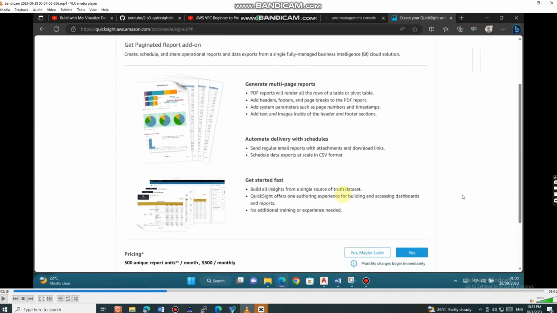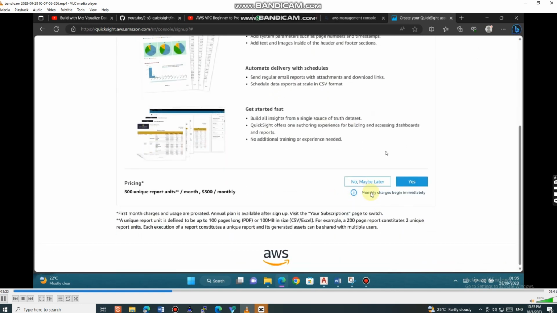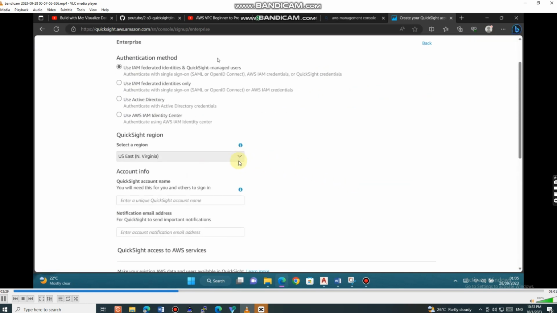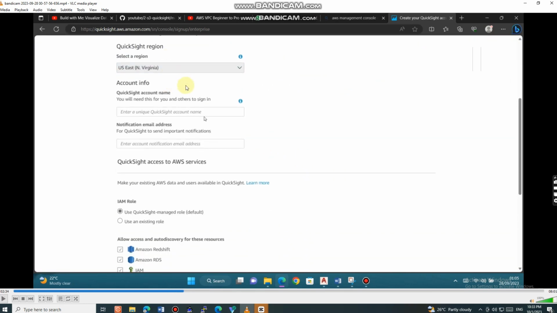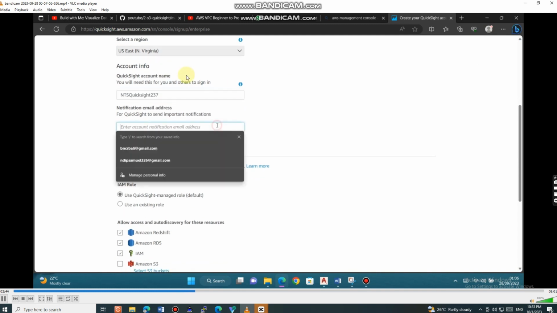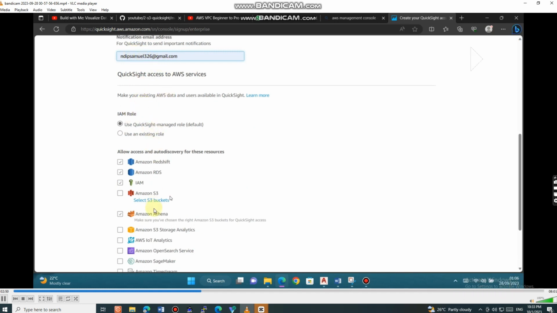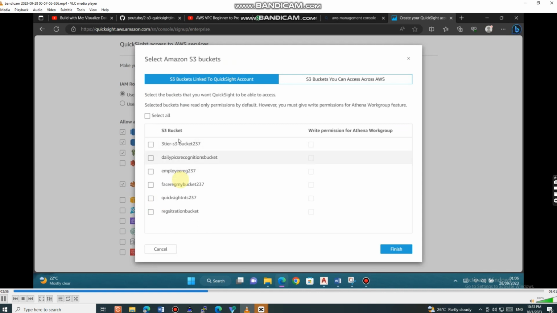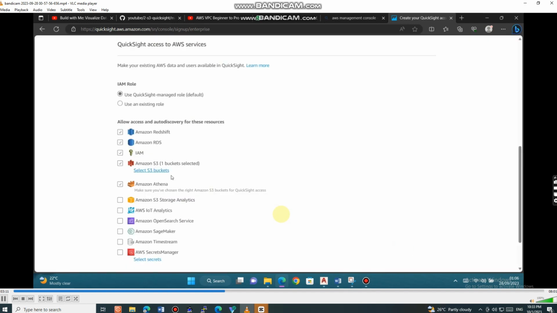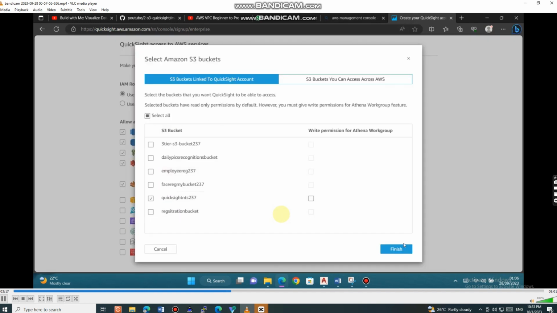You check the region, give it a name, make sure the region is verified, you give it a name, that is the name. You also set an email address. I had to put my email address. Below, you need to come and add the S3 bucket. Click on it, select the particular S3 bucket, click on the name, don't forget the name. Select and you click on finish. So that is done. You click below on finish and you are signing up.